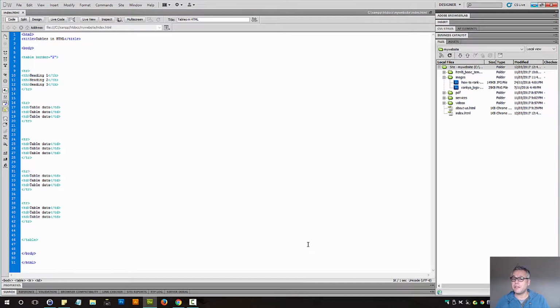HTML tutorials for beginners. Table, row span, col span. What are these? How can we use them? I'm going to simplify it for you, because if you're beginning to learn about HTML, tables can be confusing.